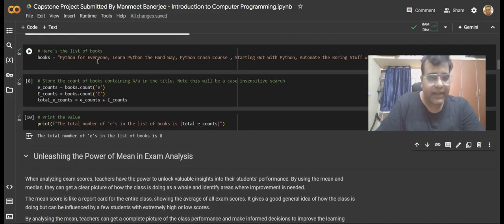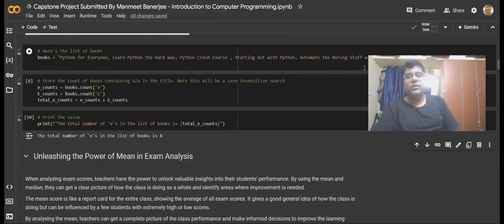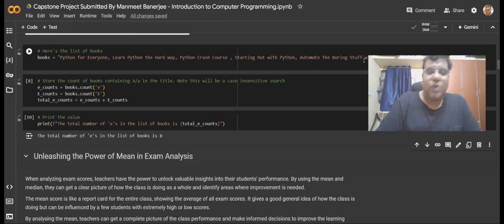The books are given: Python for Everyone, Learn Python the Hard Way, Python's Crash Course, Starting Out with Python, Automate the Boring Stuff with Python. So all these books are contained in a variable books. All right, and these are strings. As we can see, they are in quotes. So these are strings.